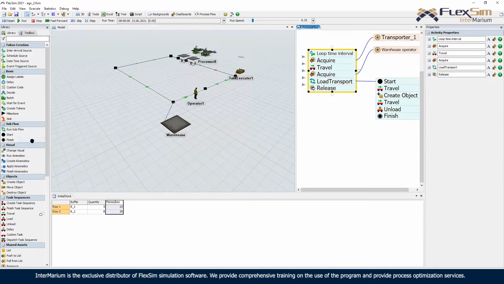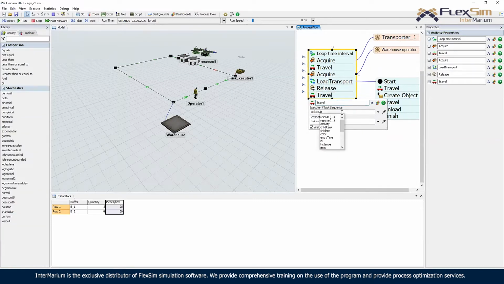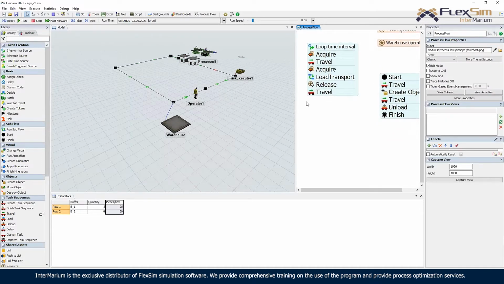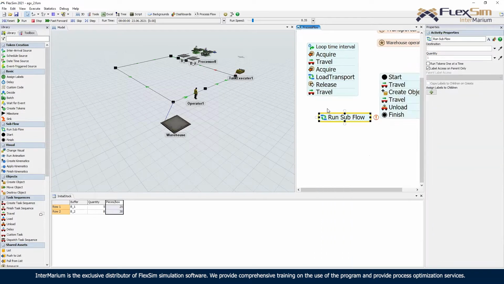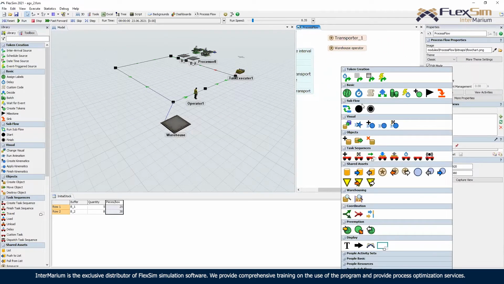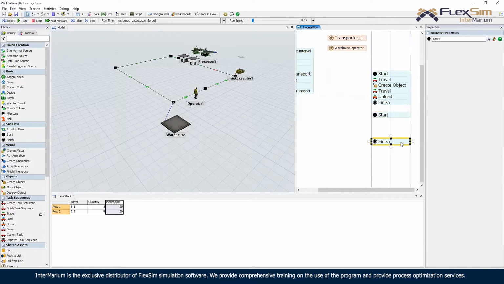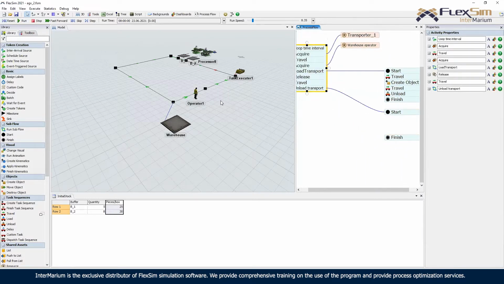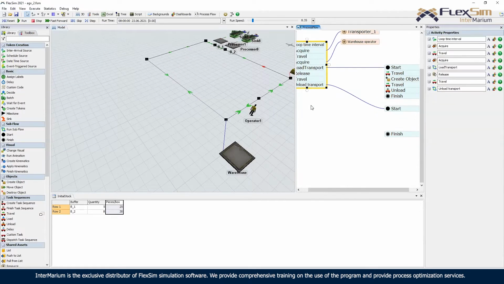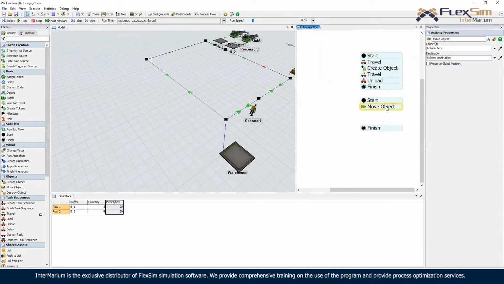If you load the transport, then of course you can use some travel on our transporter, let's say tag it to the B1, and then we'll have another run subflow when we have unload transport, and we'll use the start and finish again. And now the question is, how do you want to do this? Do you want to have an operator who unloads? Then we'll do it like we did before with travel load, travel unload. Or in this case, for example, I would just use the move object logic.